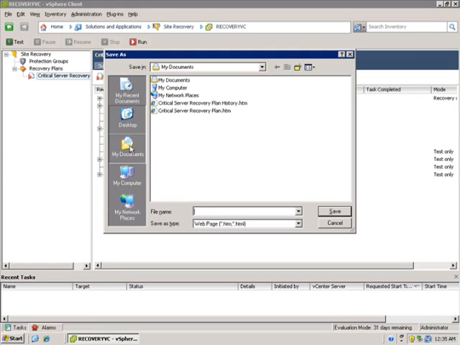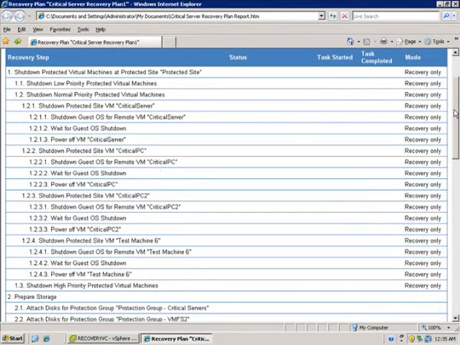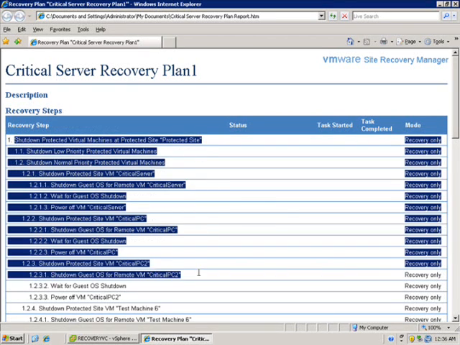And you can choose a location. I'm going to store this in My Documents and give it the name of Critical Server Recovery Plan Report. Click Save. It created that document, and it actually launches the browser so you can view it right away. Great way to detail exactly what you saw in the steps for that recovery plan.